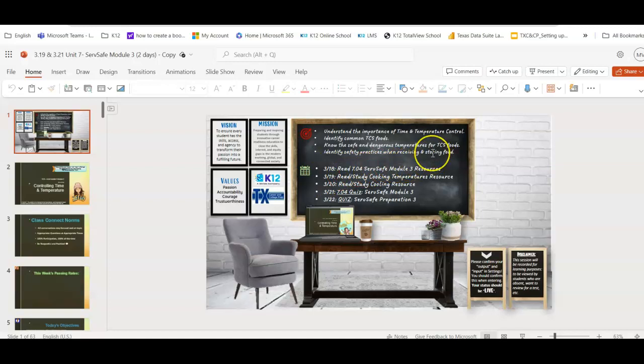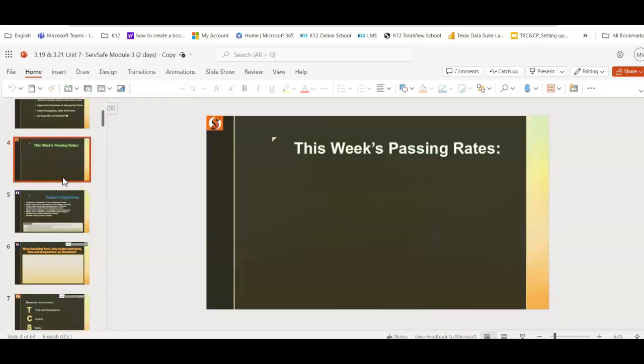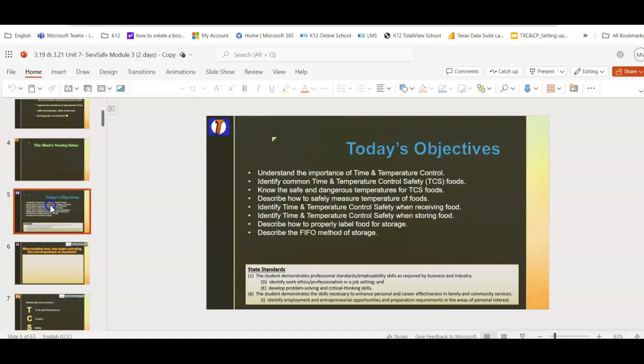We're almost at the end of all of our content, guys, so it's really important that you're staying on task and getting your work done. Our passing rate this week is at 60%, so it did go up, but remember, we do need to be at 90%, so we got a lot of work to do. Your objectives: you need to identify common time and temperature control safety foods, identify time and temperature control safety when receiving food, when storing food, and how to measure food.